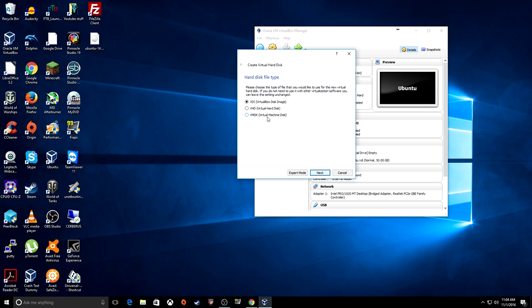What's the format you want? Now this is not the format of the drive that's inside, like FAT32 or NTFS. No, that's none of that. This is just for the program to realize whatever. Each one has its benefits and negatives. I usually just leave it with the VirtualBox disk image. So just move along.